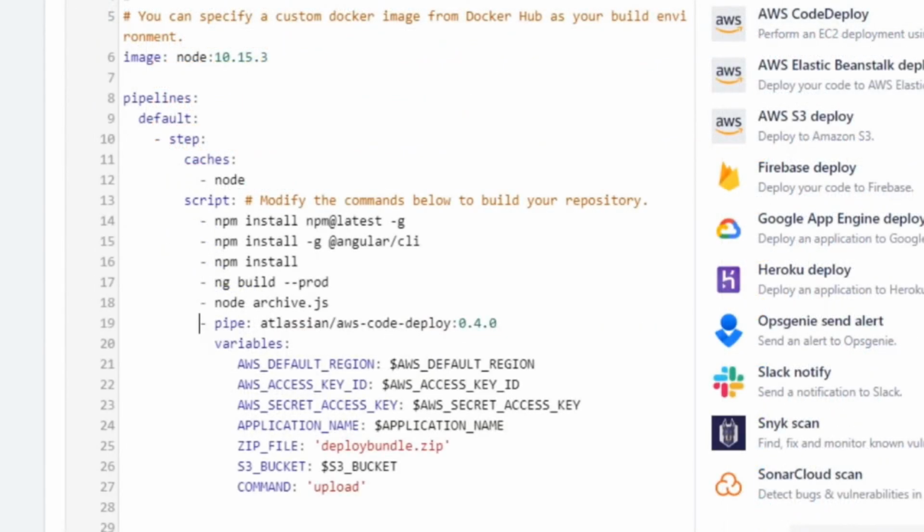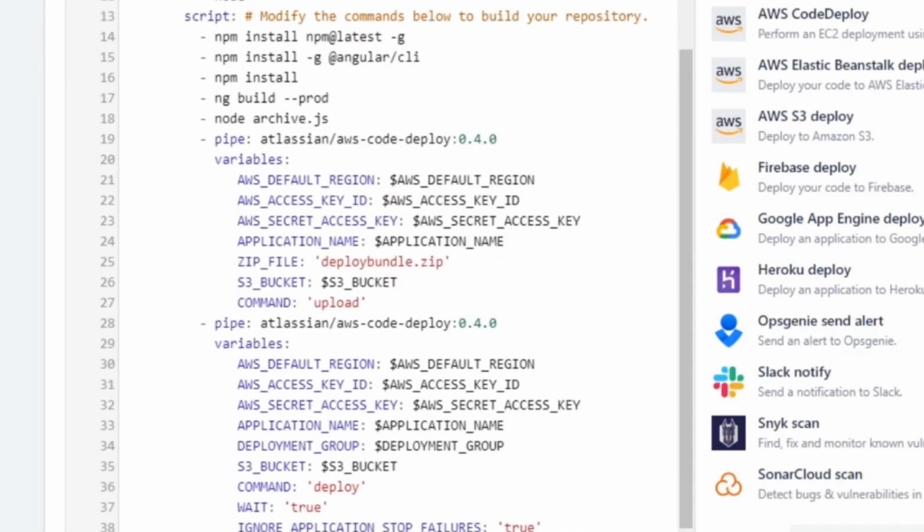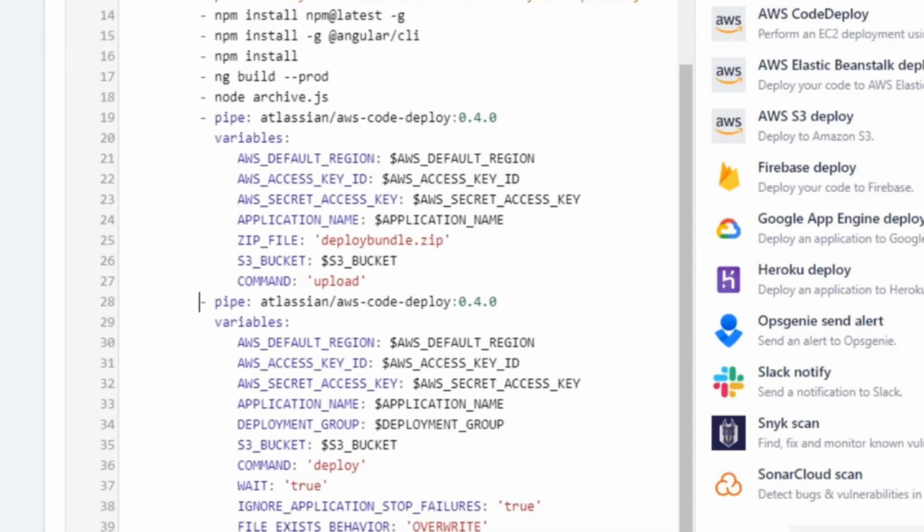Once we have the zip file ready under the root of the application folder, we are going to implement the first pipeline to upload the zip file into the S3 bucket. In here, we'll simply follow the code example provided by Bitbucket and make sure the variables are spelled correctly. After the first pipeline, we are implementing the second pipeline to deploy the application from S3 to the EC2 instance. Just follow the code example and make sure the variables are correct.